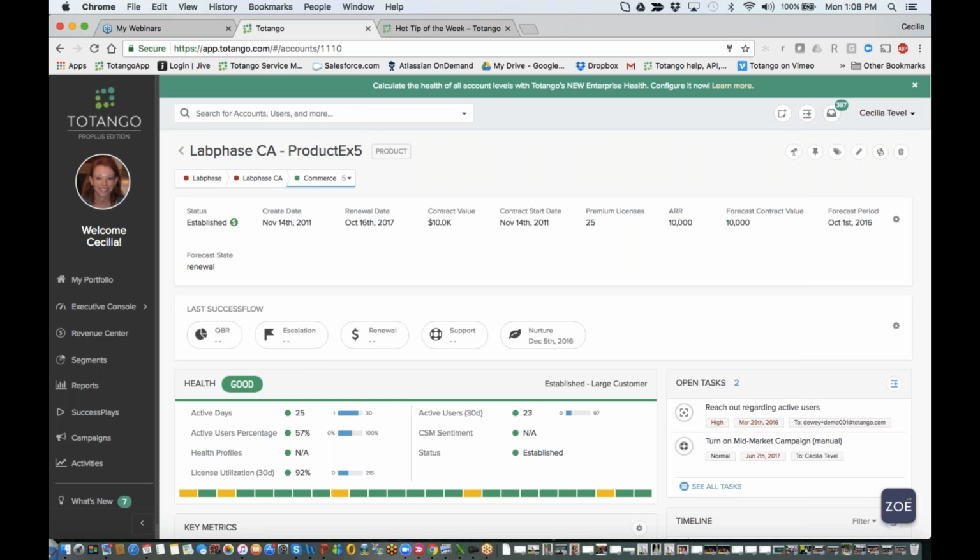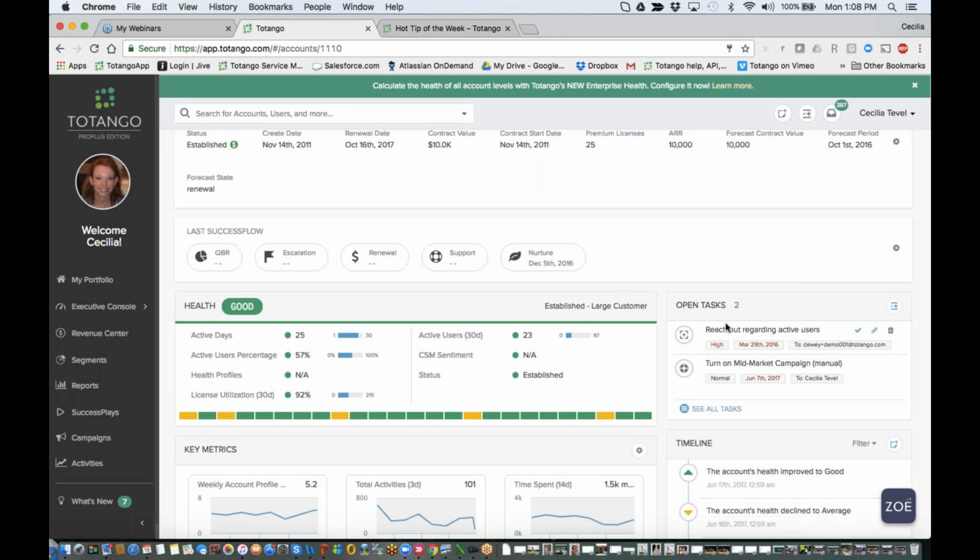Now, the next section here is going to be the last success flow. These are, again, the categories of the types of engagements that you can have with your customers. You can expose up to 5, so you can see when was the last time you had this particular interaction. So you can say, when was my last QBR, when was my last nurture activity, etc. And you can view that in your account profile page.